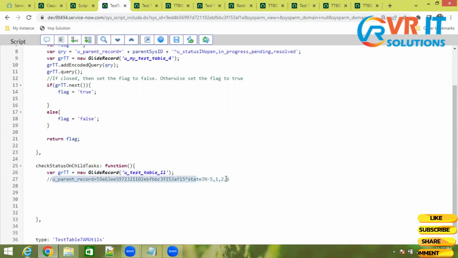In this query, observe a few things. Parent record equals to, this is static text, a field name which will not change. The sys ID is nothing but the parent record sys ID, which can change from record to record. And from this caret till the end, this is talking about the list of statuses, so even this doesn't change. The only value that changes is the sys ID of the parent record. So make sure you build this filter to pick up the sys ID dynamically.